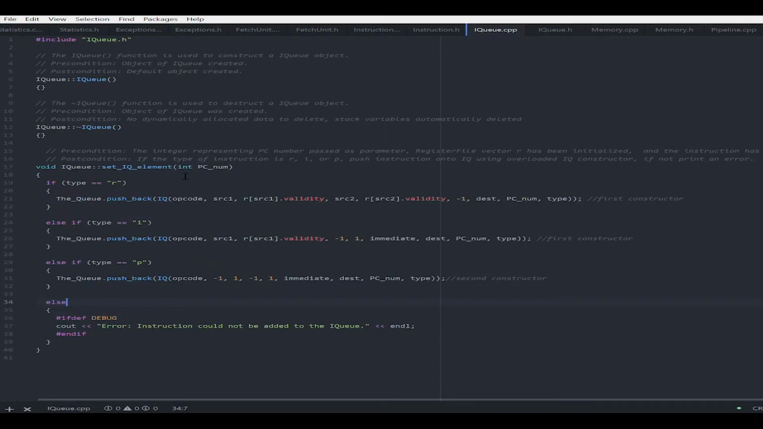In our set IQ element, we indeed test for the different types, R, I, and P. We don't test for J because a J type will never make it into fetch, and we don't want to put it onto the IQ. We just want to divert the program. For R type, we set our opcode, source 1 validity from the register file, source 2 validity from the register file. We set our immediate to -1. Our destination, PC number, and type, those all come from our instruction class.